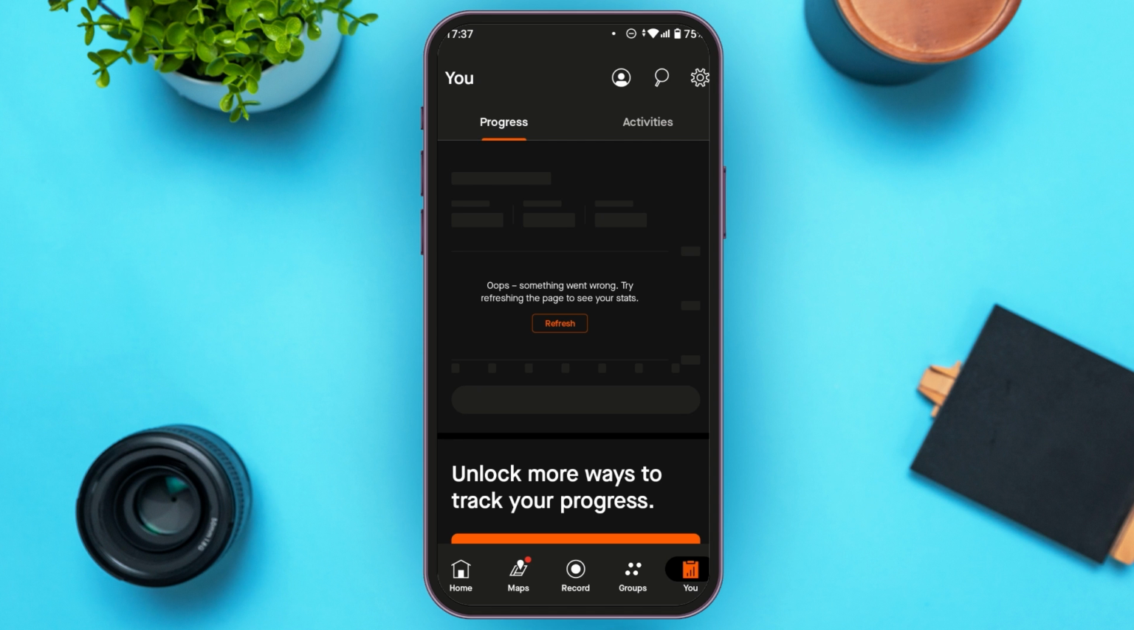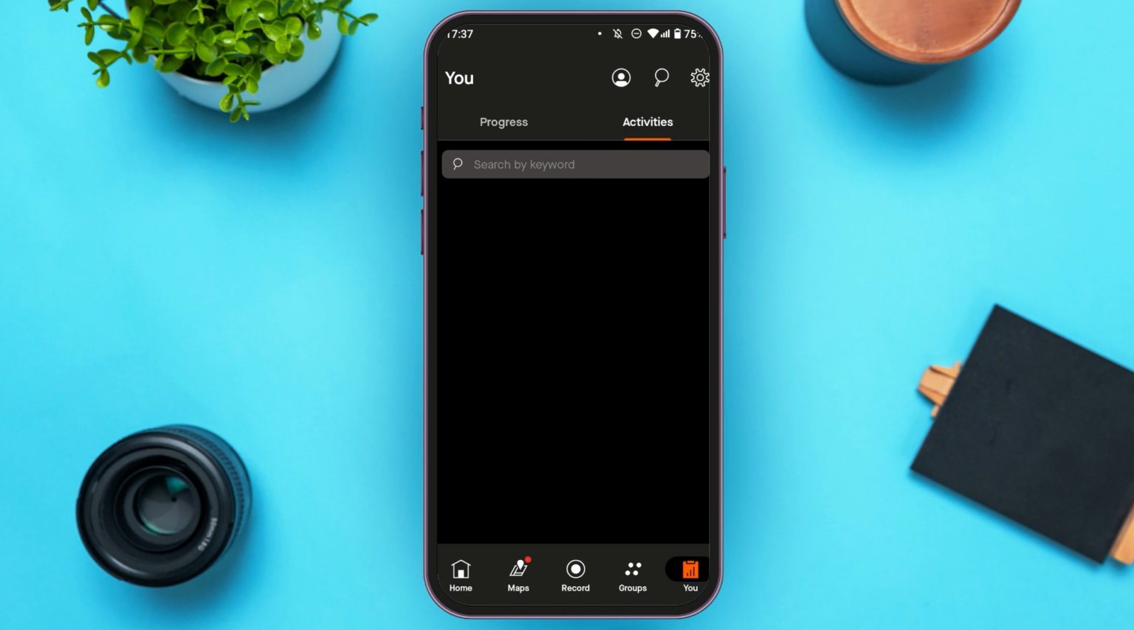Now you'll be led to this kind of interface. You'll be able to check the progress and activities over here. At the top right corner, you can see three icons: profile icon, search icon, and gear icon. All you have to do is tap on the gear icon.